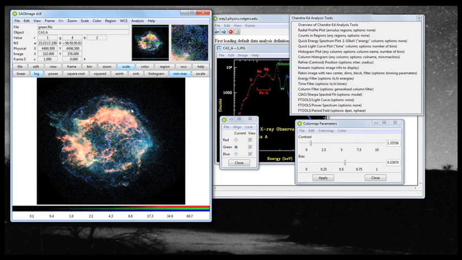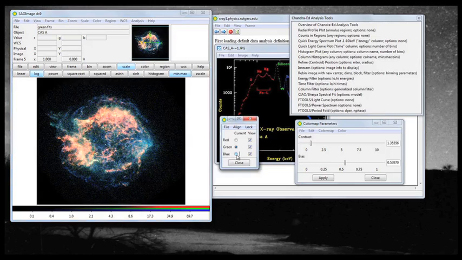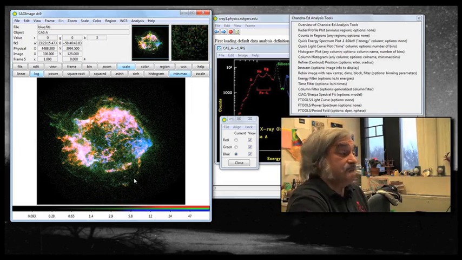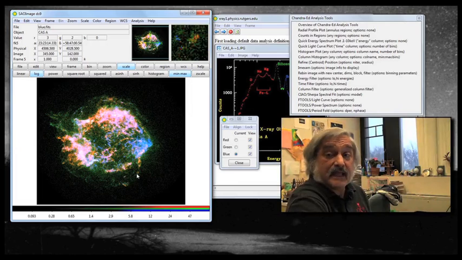Well, that's kind of interesting. Now let's go to the blue channel. Just kind of adjust up and down here. And now you have generated an energy plot.